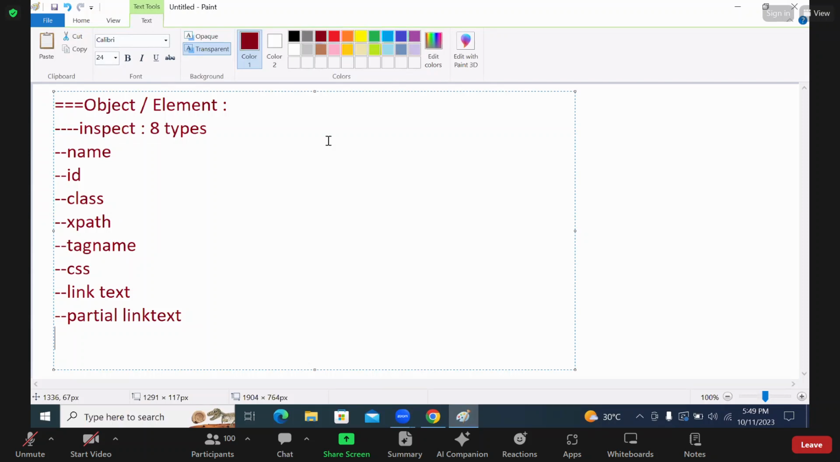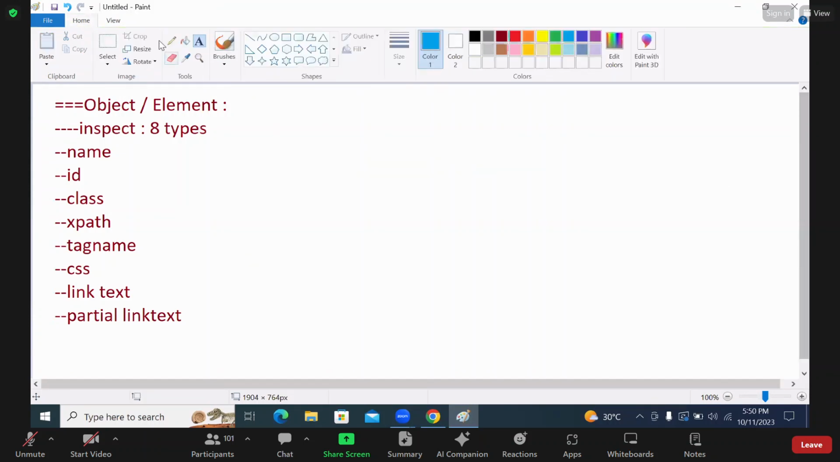In these 8 types of options, which option needs to be used? It's totally dependent on the tester's comfort. Based on the tester's comfort, we can utilize any of the options.